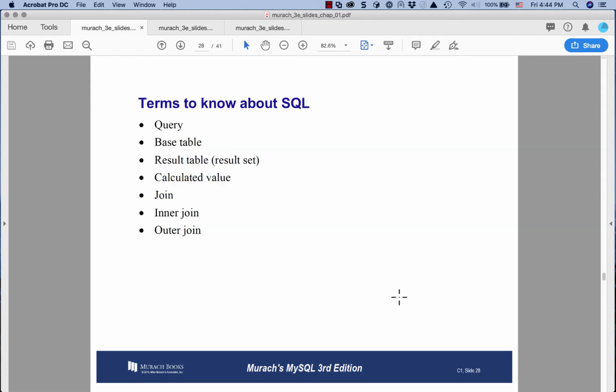So terms to know: a query. A query is used in two senses. In a more general, loose kind of sense, it's any SQL statement, including the DML and the DDL. In the most narrow sense, a query is a select. So that's one of the statements from the DML. A base table is just a proper table. Okay. A result table, we typically don't say result table, we say result set. That's the answer set that comes back from a select. It is always a table. Okay. This really elegant aspect of relational databases turns out to be highly valuable.